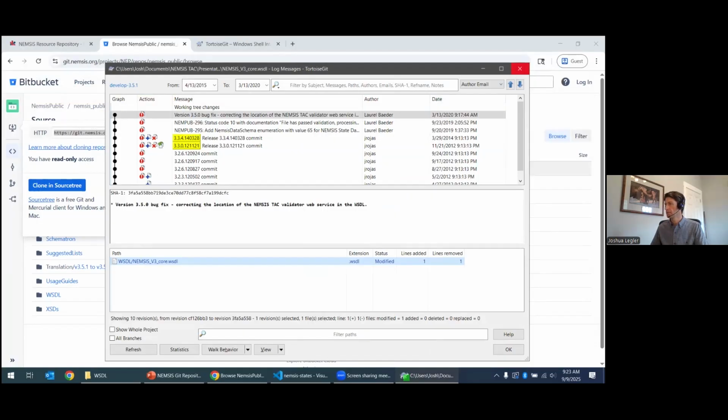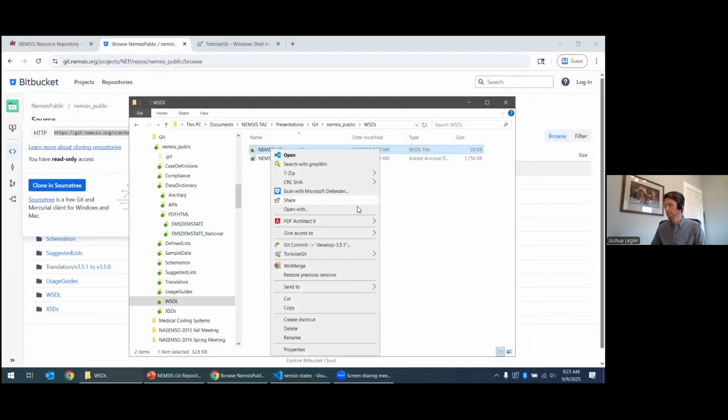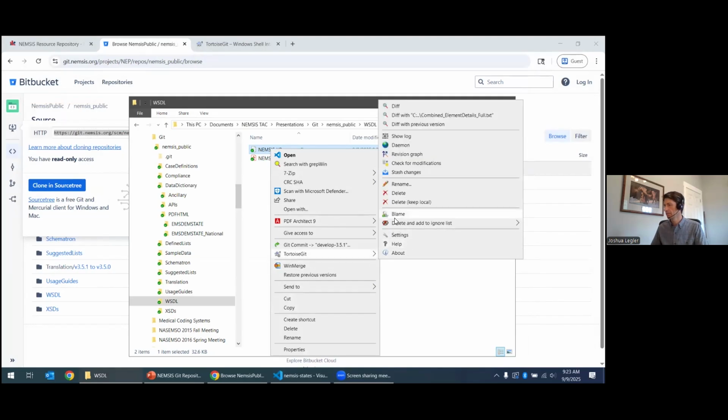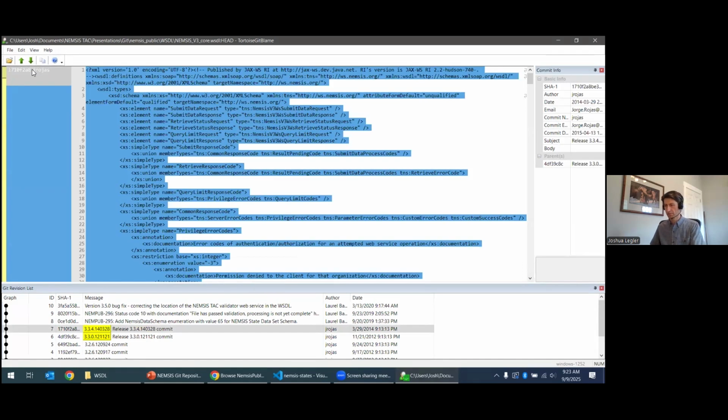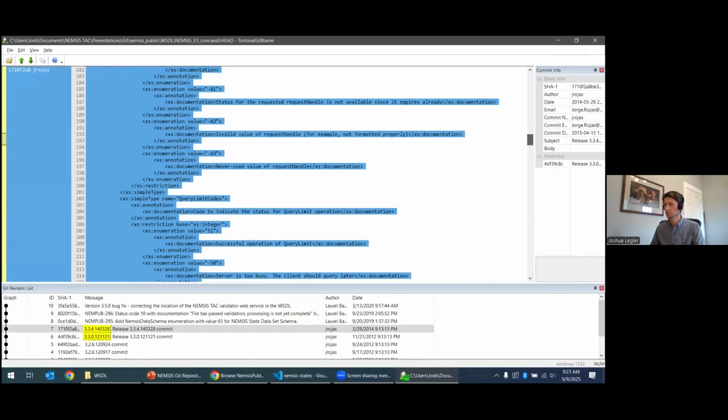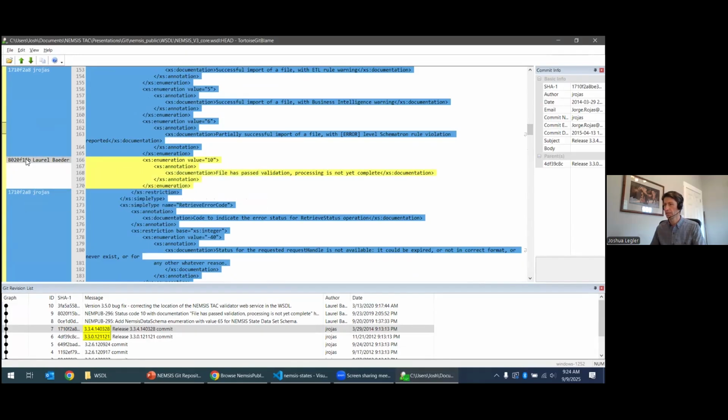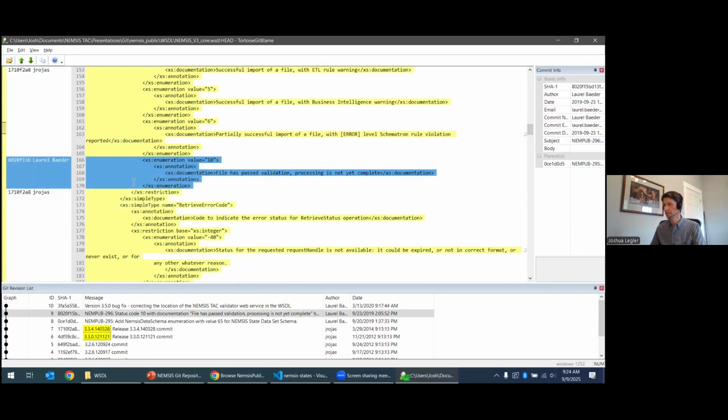I can also do something called a blame. Let me bring that up. What this does is it'll tell me who made changes to the file at what time. So for the most part, this was Jorge back in 2014 that made the change that we see currently in the WSDL. If we scroll down a bit, we'll see some other contributors. Here's a change that Laurel made in 2019 to add a response code to the WSDL. So those are some of the things you can see with the blame.